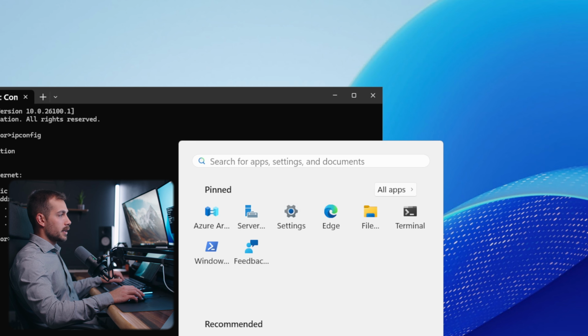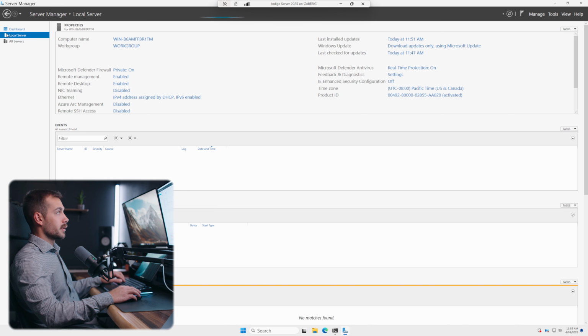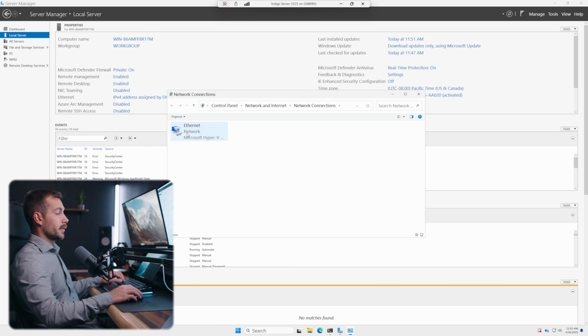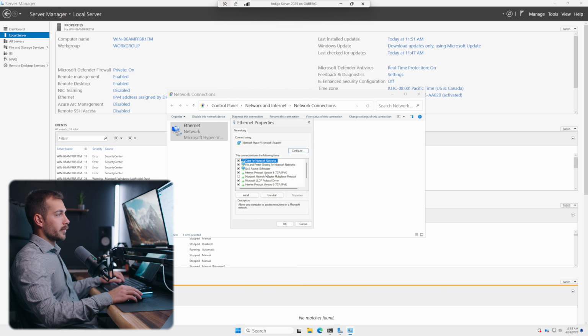And I'm going to hit my start key again. Let's go to Server Manager. There's an easy way to access these settings. So if I go to Local Server, again, we're going to see our computer name, workgroup. From here, we want to click next to Ethernet, and we're going to click this button right here. Okay, and then right click on Ethernet. Let's hit Properties. And now we just want to double click Internet Protocol Version 4.